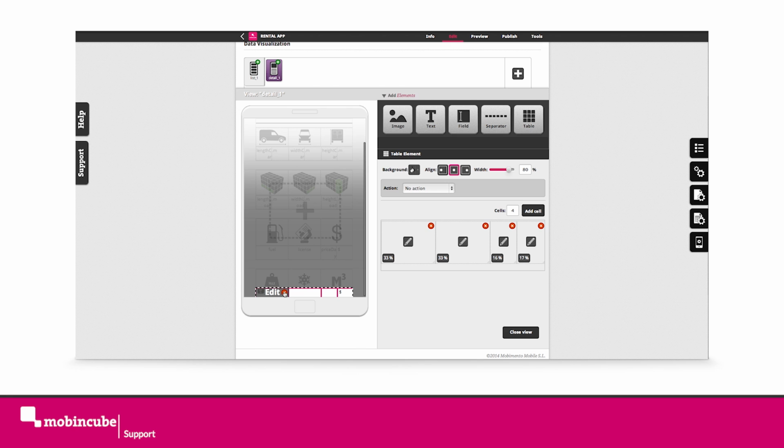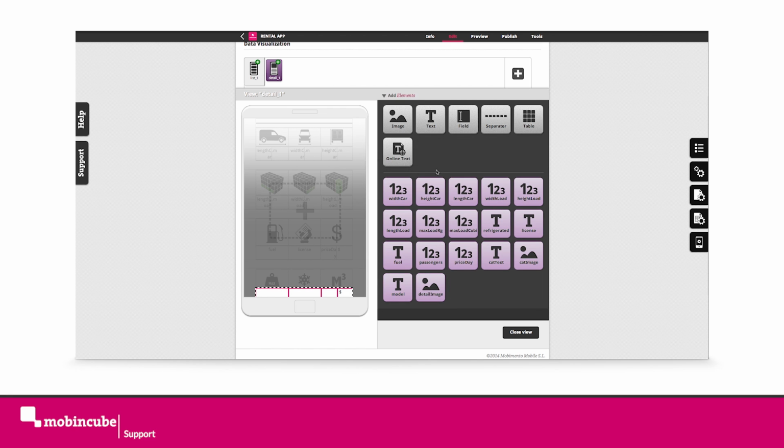Let's duplicate the lower table structure and place inside the max load kilogram text element, the refrigerated indicator and the cubic meters indicator with the M3 static text element in the last cell.